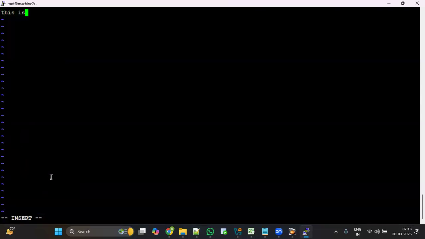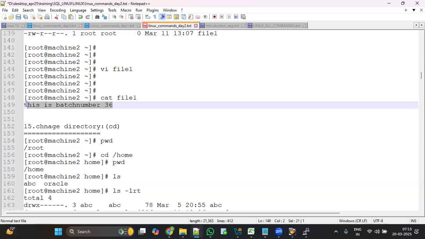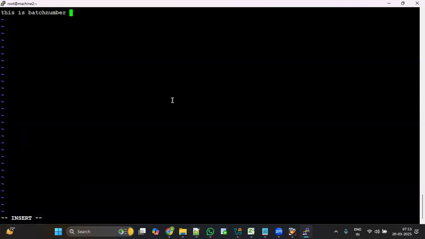So let me insert: this is batch number 36. Now suppose I have inserted the data and I want to save this file. Press Escape, and the insert mode is gone. Now type shift colon wq shift 1. W means writing, that is saving the data. Q means after saving, quit from this file.